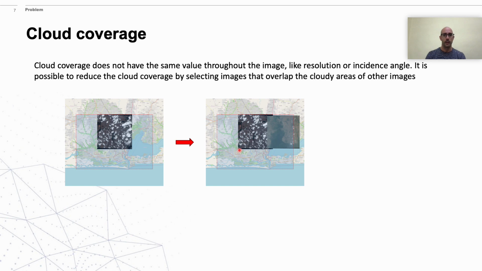Due to this particularity, it is possible to reduce the number of clouds in the final mosaic if we can find a combination of images that can overlap the cloudy regions of the other images, as can be seen here. To the best of our knowledge, there is no existing work that applies this modeling or this technique to reduce the amount of clouds in the final mosaic.